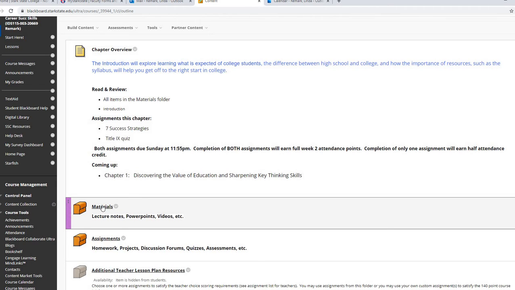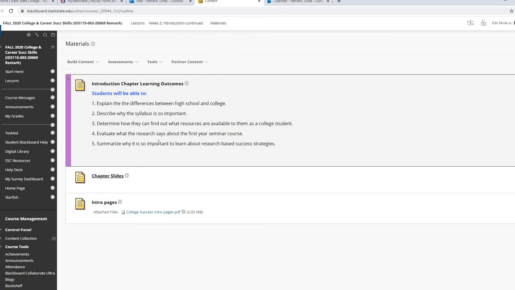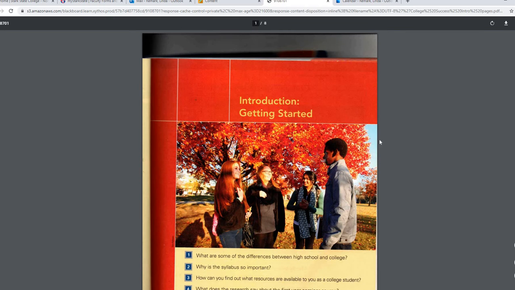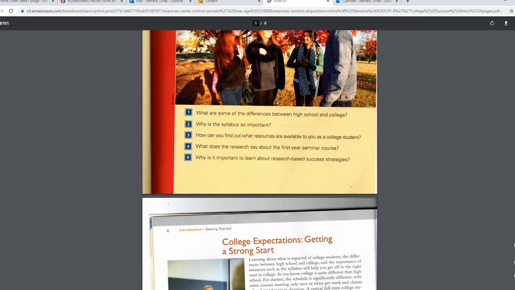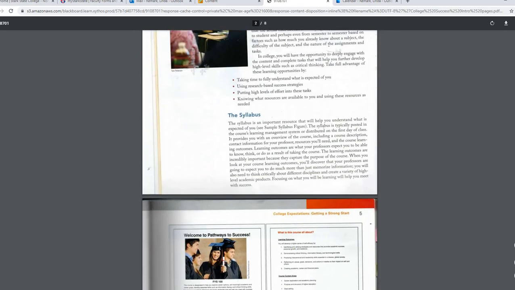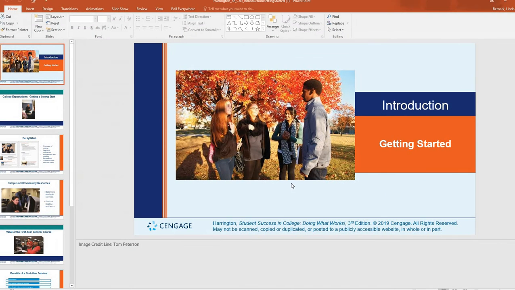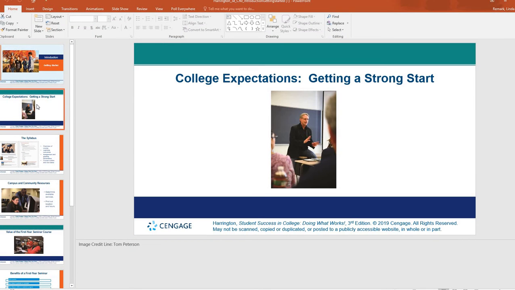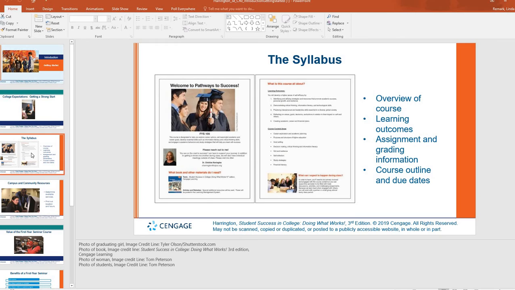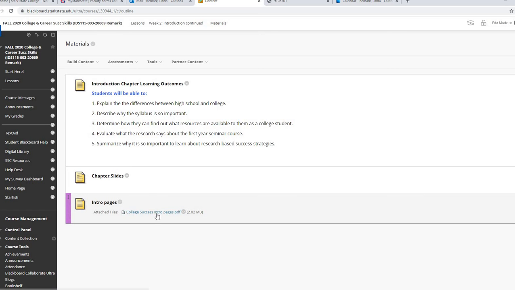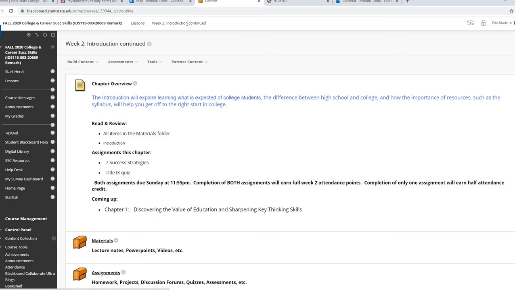As a quick refresher, you can go into the materials folder, and there are the pages. If you don't have your textbook yet, I still have the intro copied in there. We talked about this in the week 1 video. If you don't have your book, you can access them this way. The PowerPoint is right there as well, and I walked you through these slides in week 1, so we're just continuing. If you want to refresh your memory, you're welcome to pull up that PowerPoint or the actual pages. So that's the materials for this week.